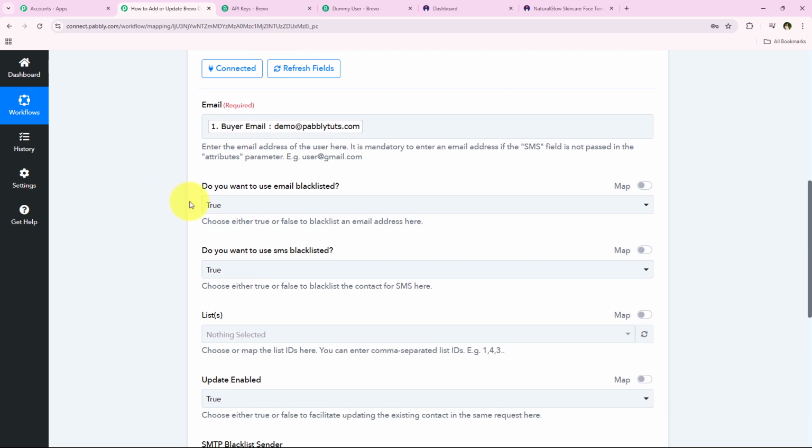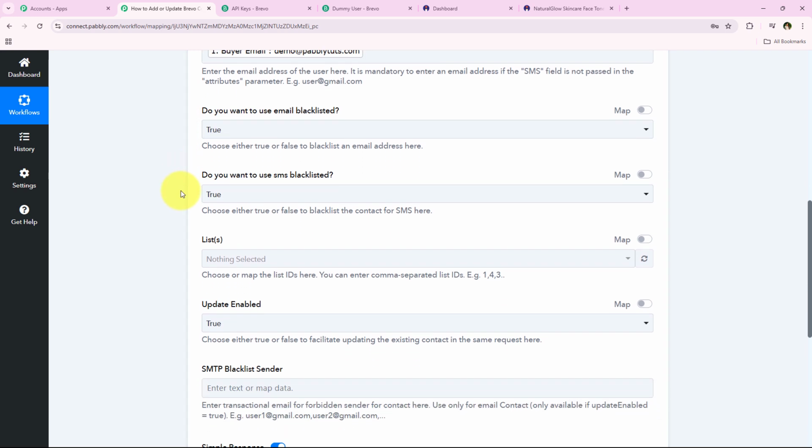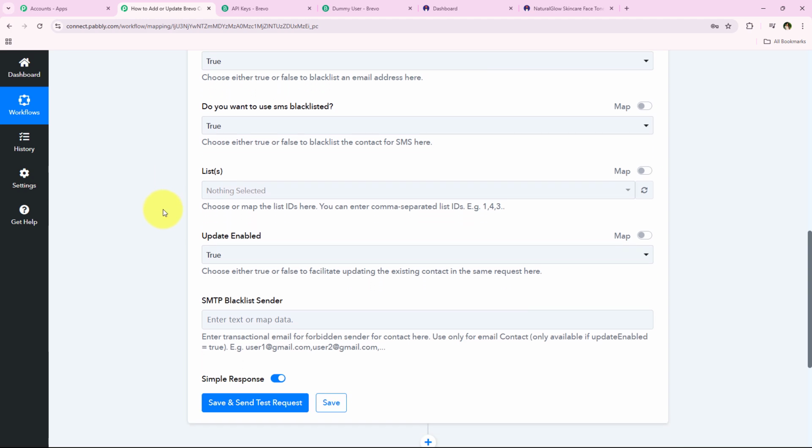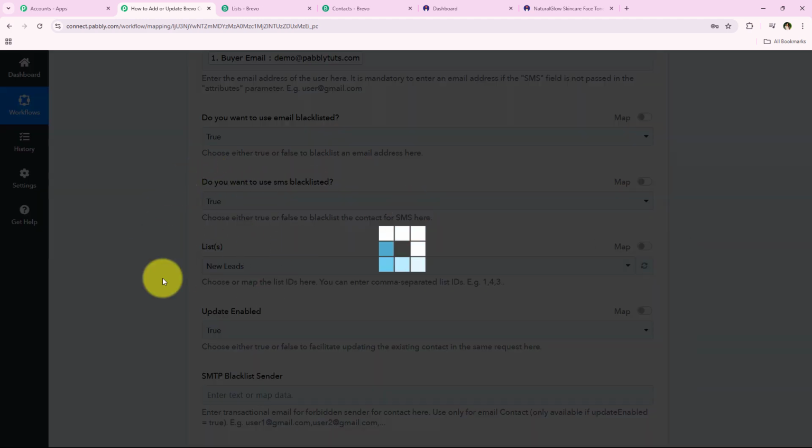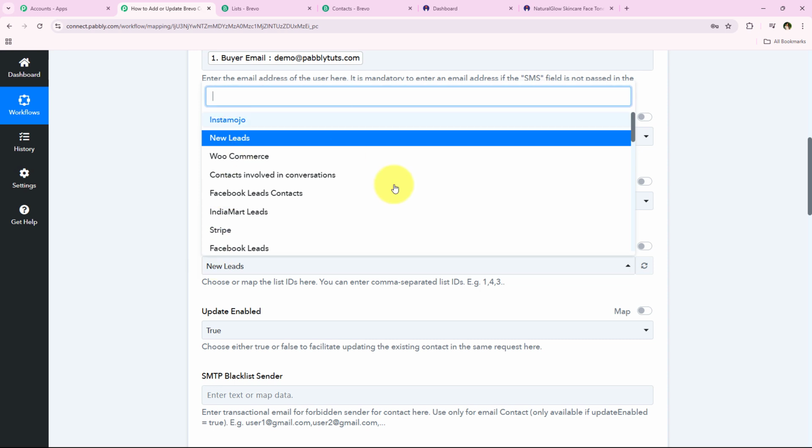And now it is saying, do you want to use email blacklisted? I'm going to keep it as true. It is saying, do you want to use SMS blacklisted? I'm going to keep it as true. We are going to move on forward and we are going to refresh this list once right over here to get the list names. And as you can see, over here are all the list names.